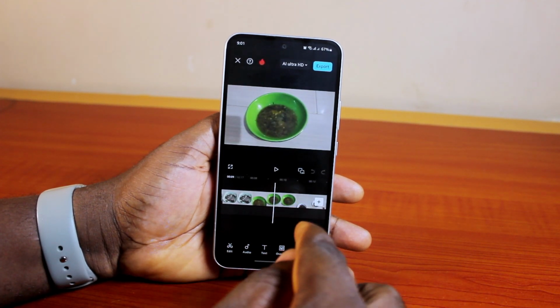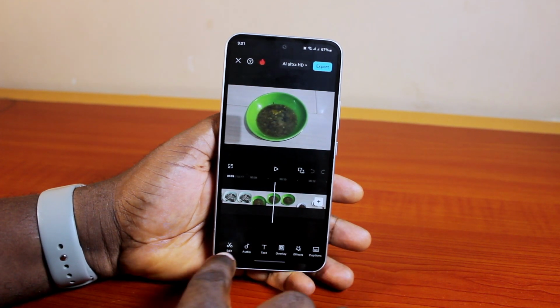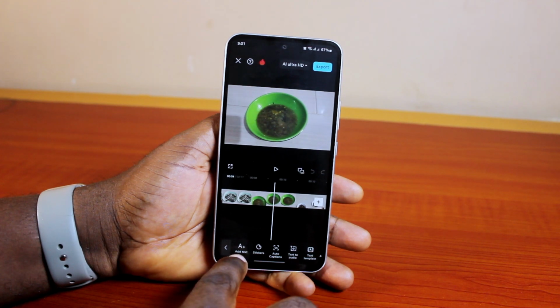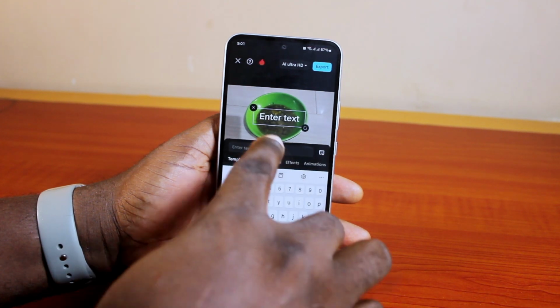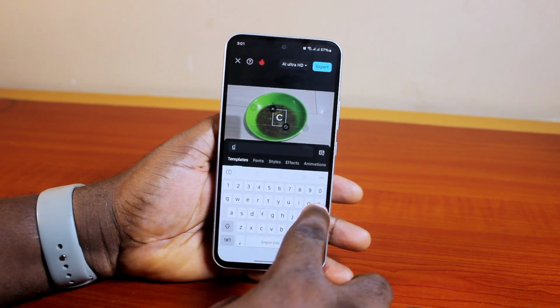Now to add text on the project, locate and click on text on the navigation. Once you selected text, then go ahead and click on add text. Then you should see enter text, then go ahead, type in the text.